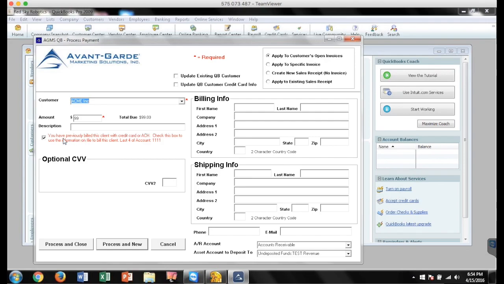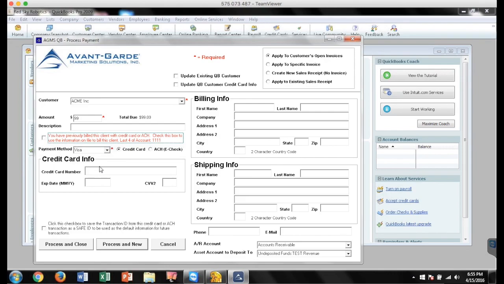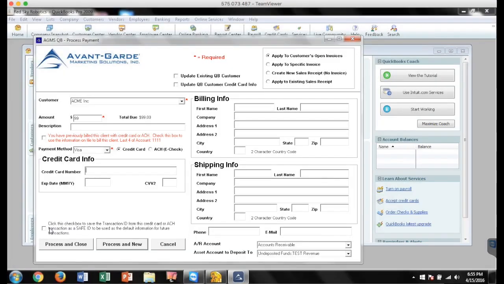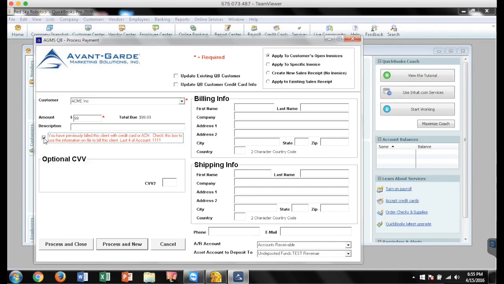If we don't, if Acme has a new card or they don't want to use the card on file for this particular transaction, we can uncheck that box, and now we're allowed to type in new credit card information right here. If this was completely replacing the card already on file, we can select this checkbox down here. That updates the safe record, and then the next time you process a transaction using the QuickBooks plugin, Acme Inc. will use the credit card information that you type here. For us, though, we're going to use the one that's already saved on file, so I'm going to go ahead and check this box again.